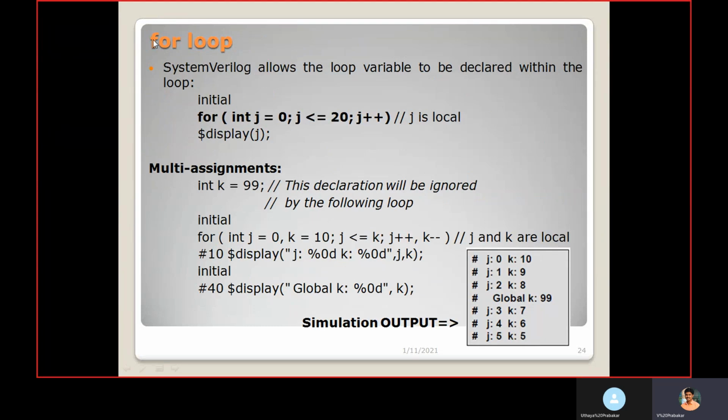Then the for loop. In Verilog, we have to declare the variable, that is i or j, whatever we are using in the for loop, as an integer at the top of the code. But in SystemVerilog, we can declare the variable right here as an int. Int j equal to 0, j less than or equal to 20, and j++. Instead of j equal to j plus 1, we can write j++. This j is local to this for loop only.